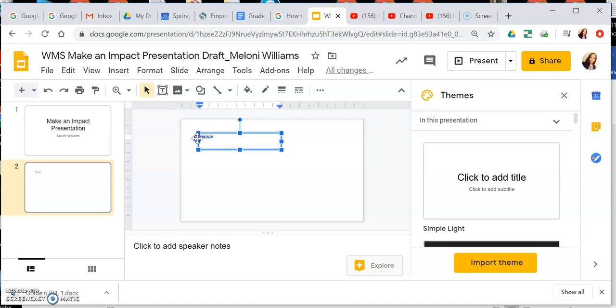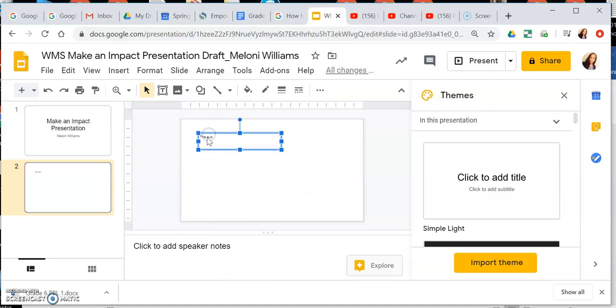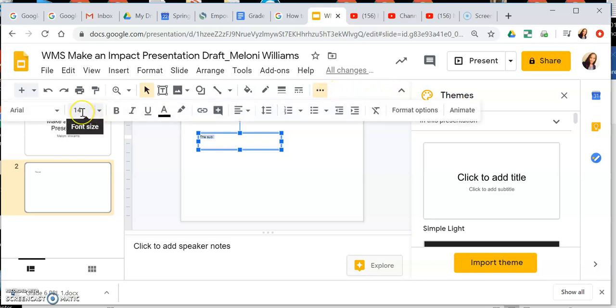If you want to make it bigger, you just select your text, and these three dots will give you more options. So I can make my text bigger by going here to font size. Select it. All right, so that makes it a little bit bigger so that you can see it, okay?